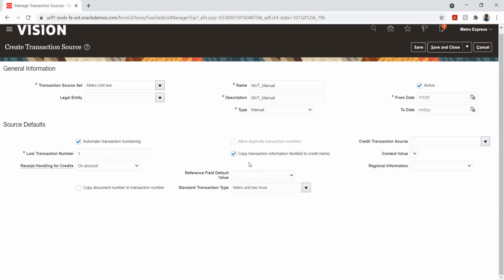Okay. So then copy the transaction number to the credit memo. We want to have this for reconciliation purposes, so we wanted to have this in the credit memo sequencing number also, so that we can enable this option. And the standard transaction type that we are choosing, which we created in the earlier step, is Metro Unit 2.